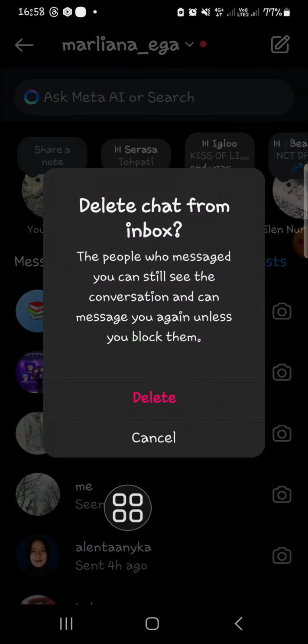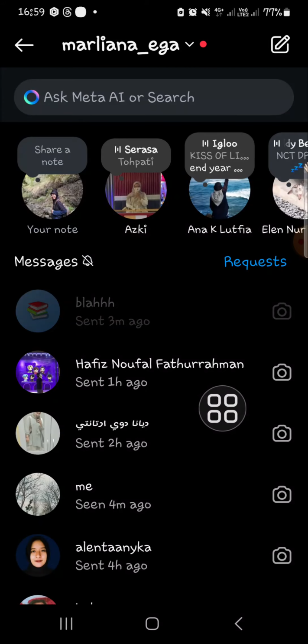After that, you will get this question: delete chat from inbox, are you sure? And you can read the description before you clear it. The people who messaged you can still see the conversation and can message you again unless you block them. It means that even though you clear the group chat history from your Instagram, the chat history will be visible for them. So they can still see the conversation or the chat history through their Instagram group chat. Once you're ready to delete it or remove it from your group chat, you can click on delete.